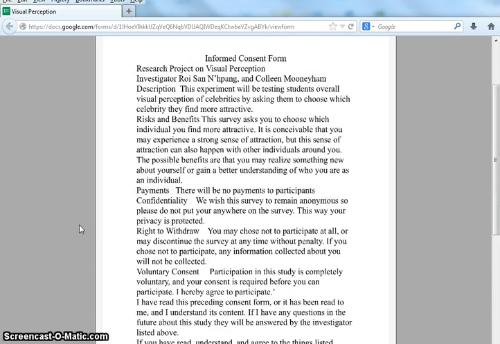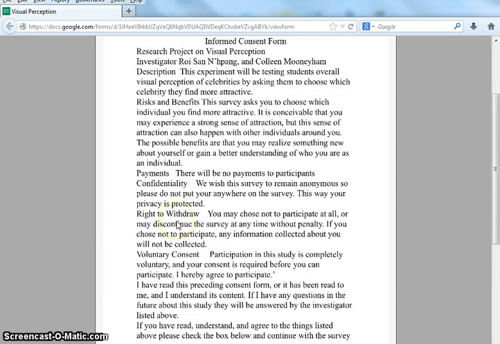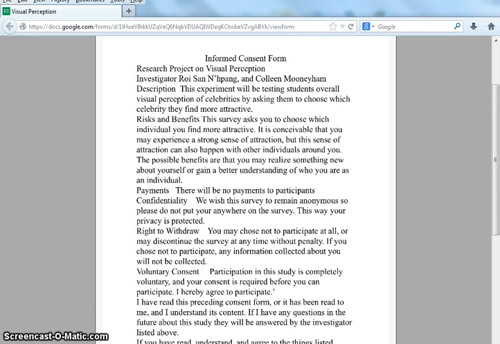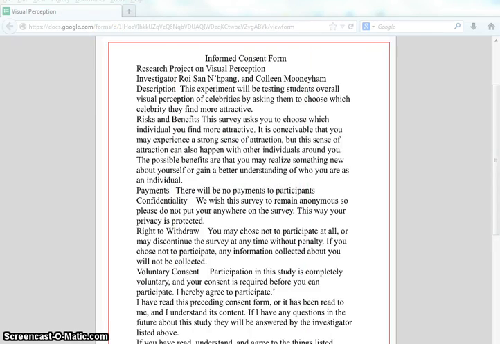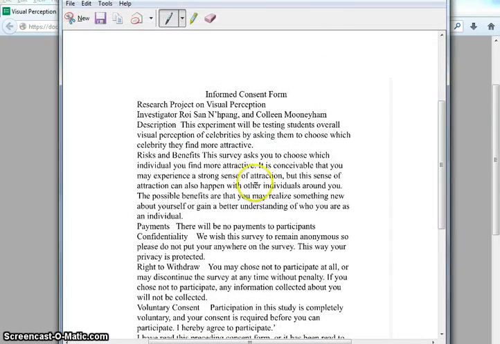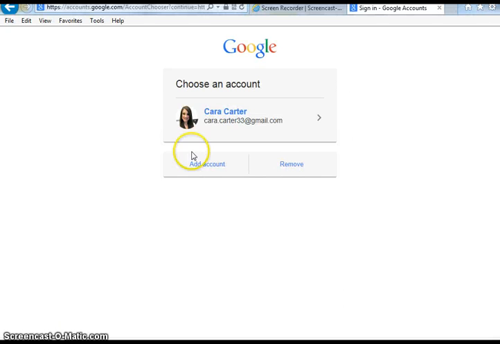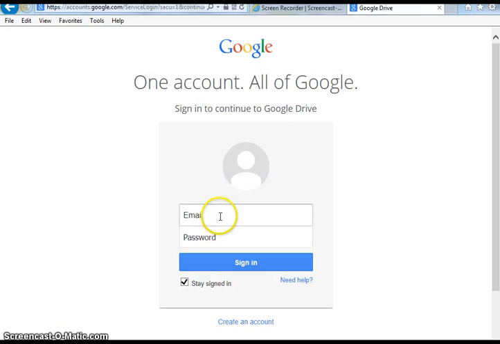The first thing you'll want to do is make sure that you have this consent form saved, so you can do that by just taking a quick screenshot of it. And to take a screenshot, I just use the snipping tool that I already have installed on my computer. And then I just save that to my desktop. At this point, you can just log into Google Docs the same way you always do.